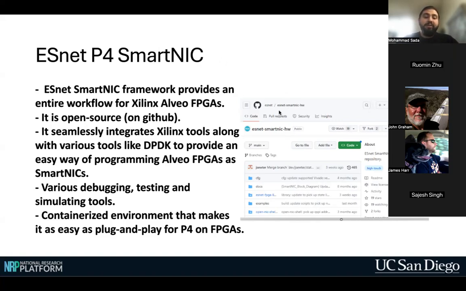So it is a set of repositories that together provide a framework for using the Xilinx Alveo cards, including multiple models like the U280 FPGAs that are, for example, available on the Fabric testbed for those of you who use the Fabric testbed, and older cards as well, like the U200 and so on and so forth, and the U55Cs that we're talking about here today. And essentially, it's a set of tools that operates on top of the Open NIC shell provided by AMD that allows these FPGAs to act as SmartNICs.